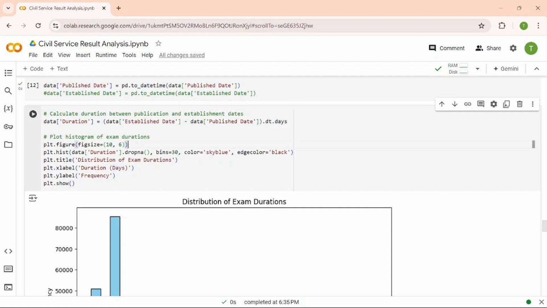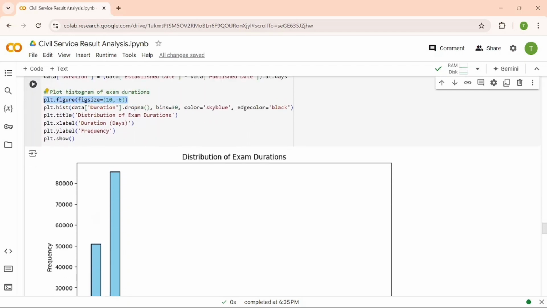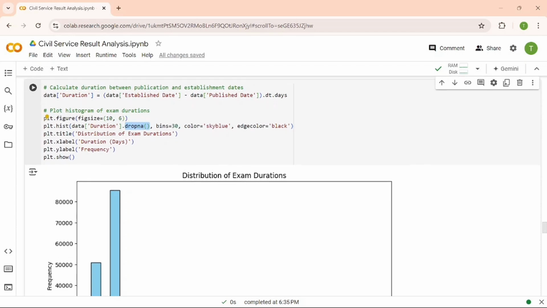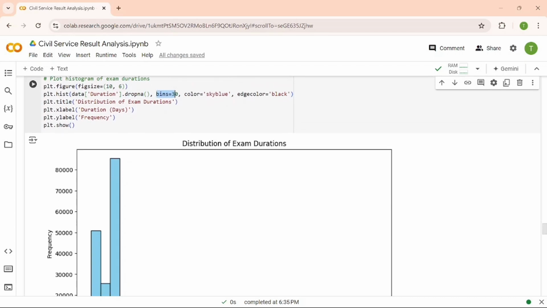So this is the size of this data plot, and I'm just going to use a histogram with this data. If there are any null values, I'm going to drop them, because it is possible that some are present. I'm using bins equal to 30, color equal to sky blue, and edge color black. So let's see what it shows.